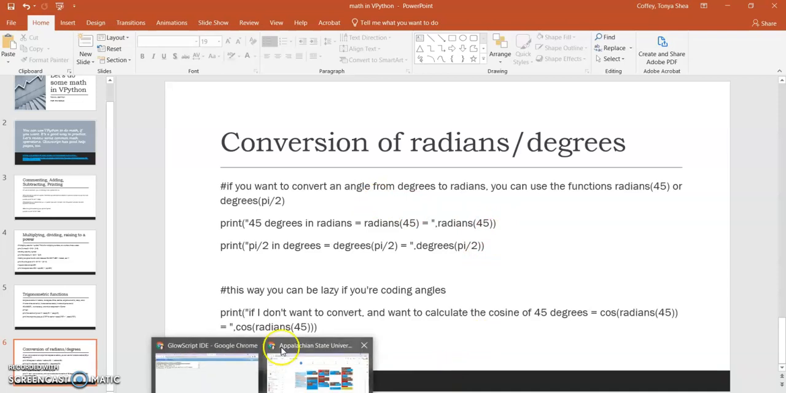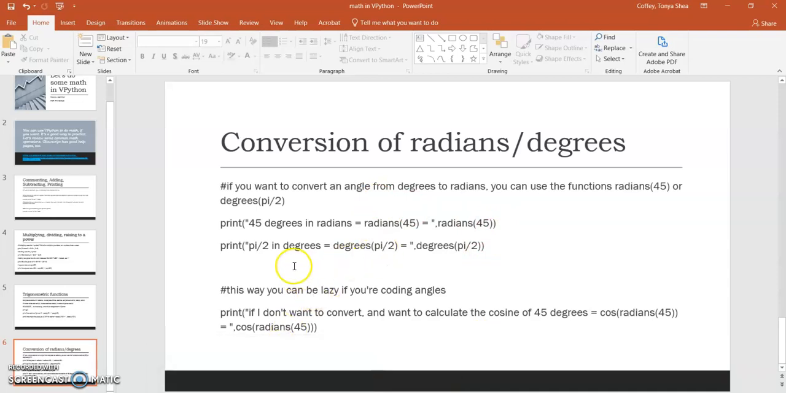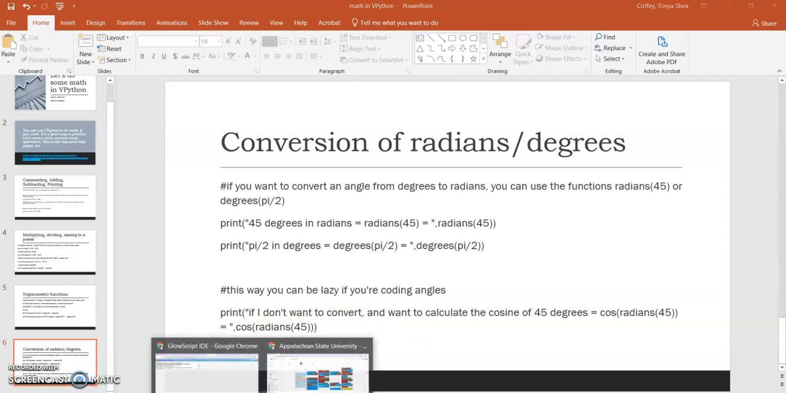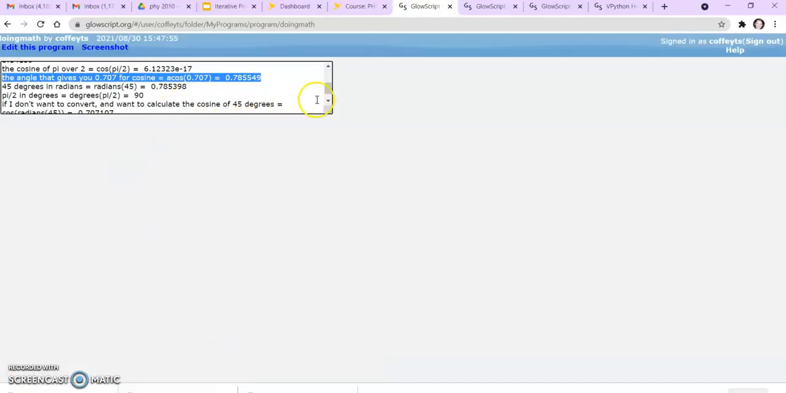And if you want to, you can use that to be lazy when you're coding angles. If you don't want to convert first, here I have print. If I don't want to convert and I want to calculate the cosine of 45 degrees, I write cosine of radians of 45, and that would do it for you, and you wouldn't have to do the conversion. So that's kind of nice if you feel like being a little lazy.